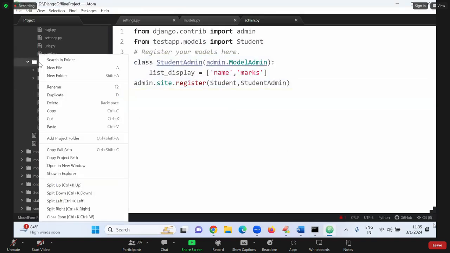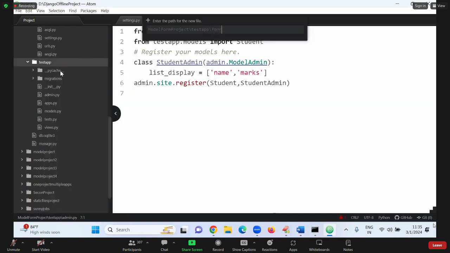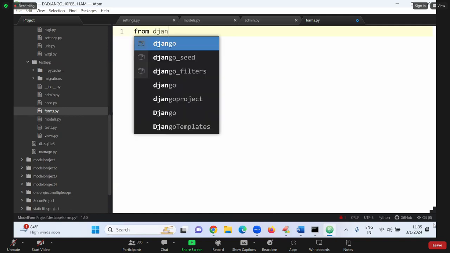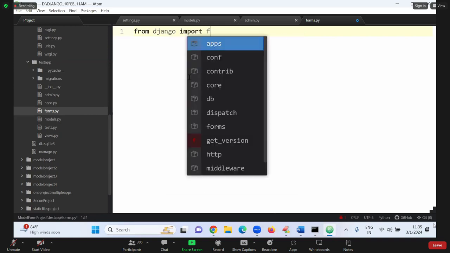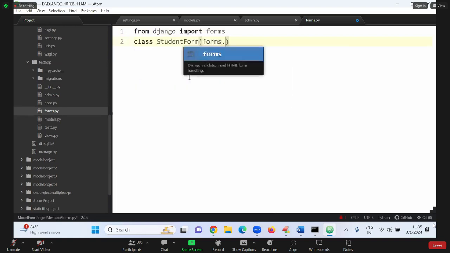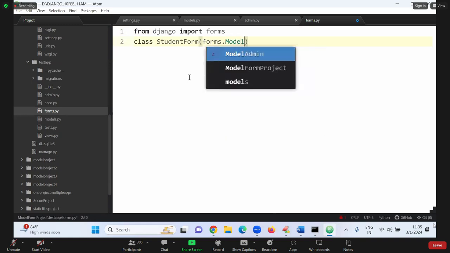Forms.py is not there. Right click on the application, new file. What is the file? Forms.py. Inside, I want to write from django import forms. What is the module name? Forms. Class StudentForm. Inside, forms dot what can I take? ModelForm.